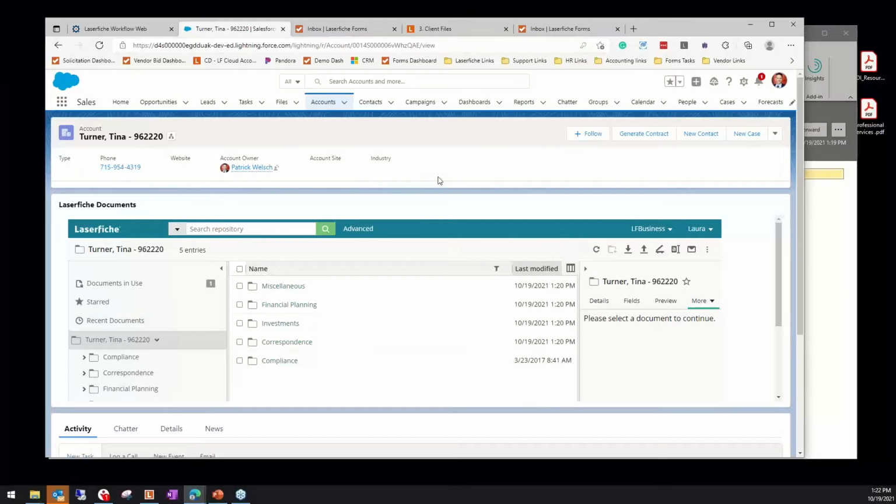In addition to interfacing with the fields, we also have this image enablement or embedded iframe of Laserfiche directly in your Salesforce screen. So that just gives you an additional added convenience so your users don't have to leave the CRM to find the documents associated with that particular account or contact.